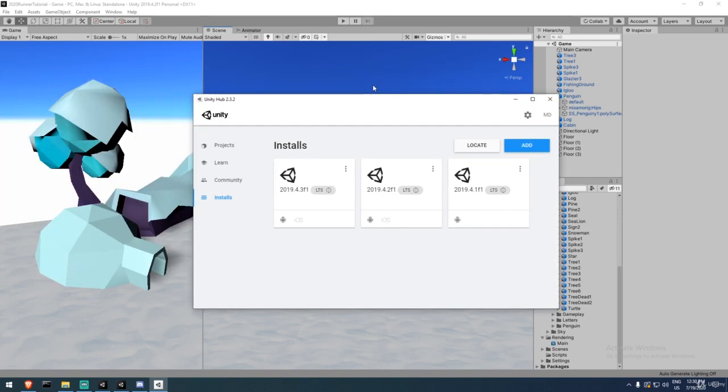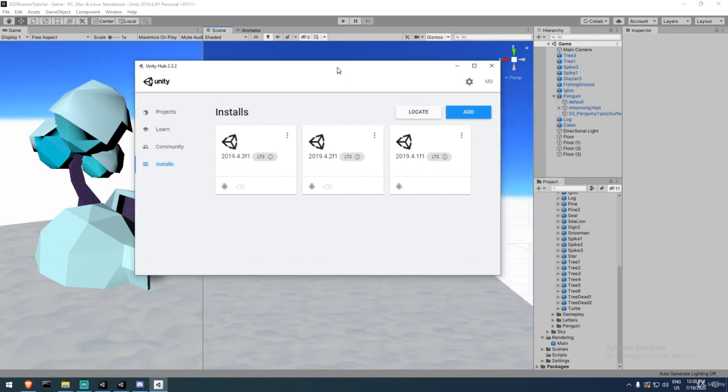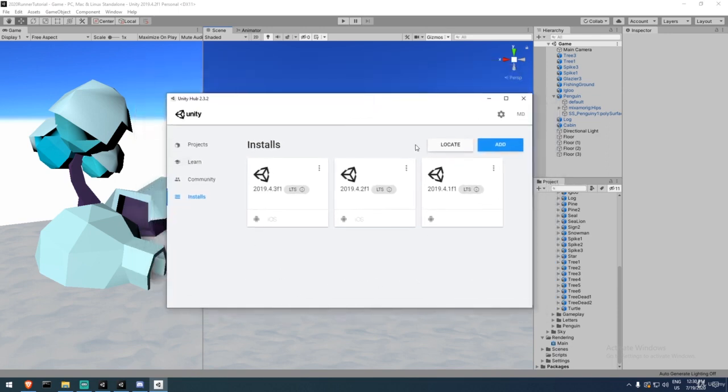I format my computer every now and then, maybe every 10 days or so, and I don't even need to install the Android SDK anymore. I just install Unity and I build to my phone directly. So let's have a look at what it gives us.